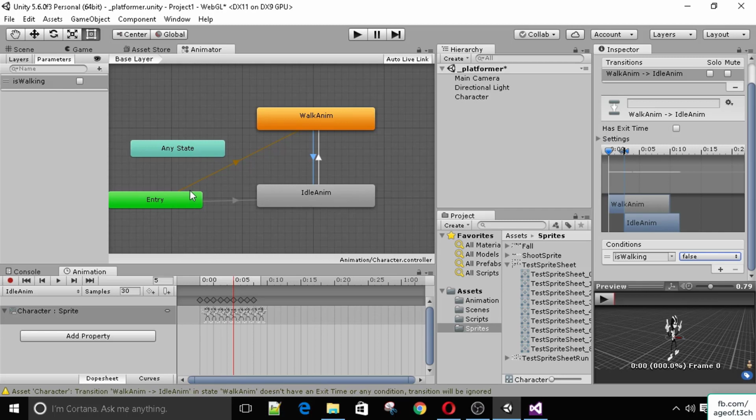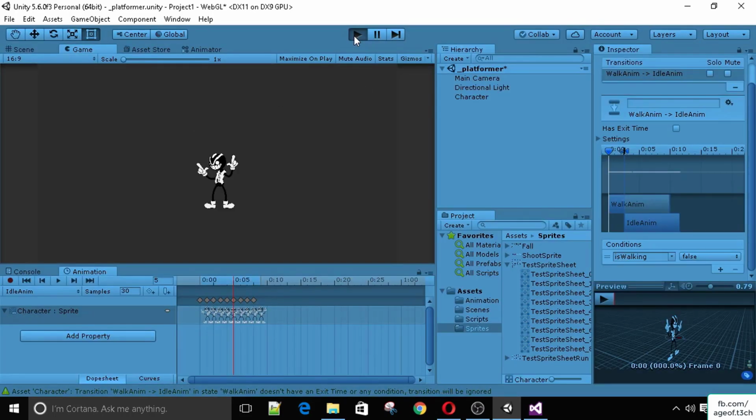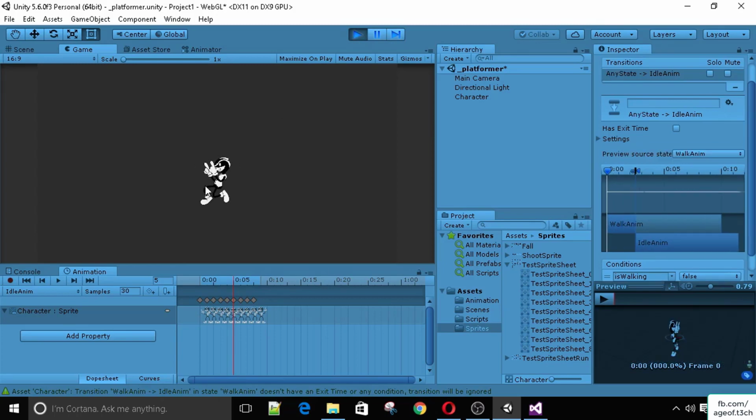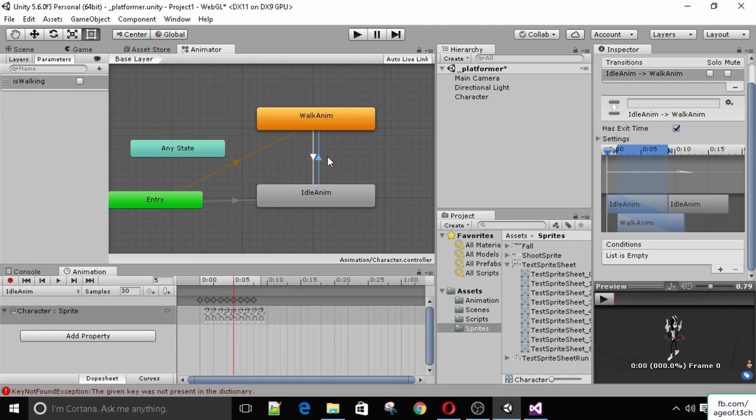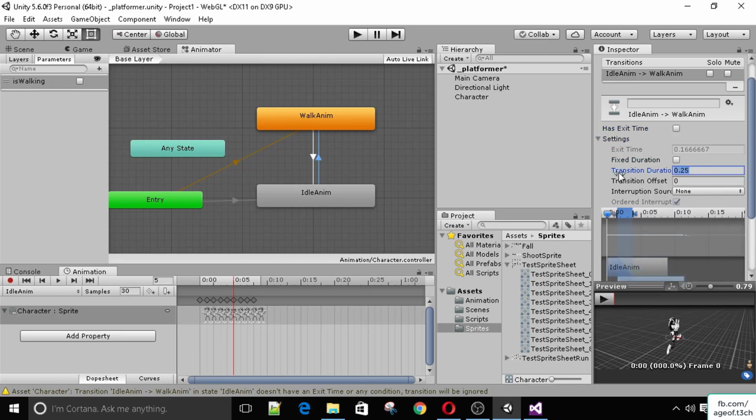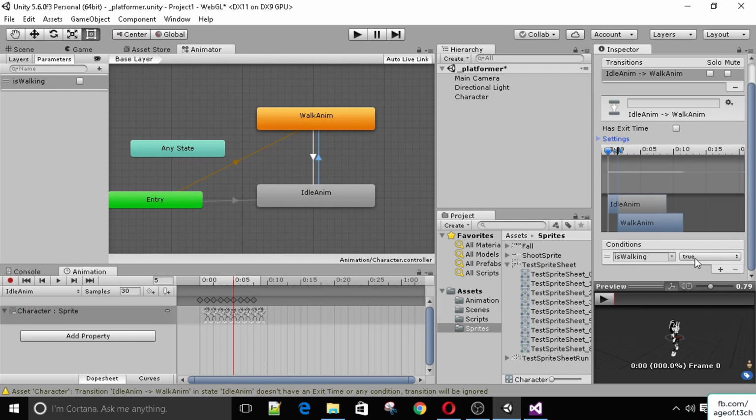Now even though this walking animation is played from the entry, so when we start the game, if I were to start the game it will play the idle animation, because by default isWalking is false. I'm going to demonstrate that to you. So if I play, you see it's kind of bugged. That's because we didn't create the transition from idle to walking. Let's go ahead and disable has exit time, and set the condition isWalking to true.